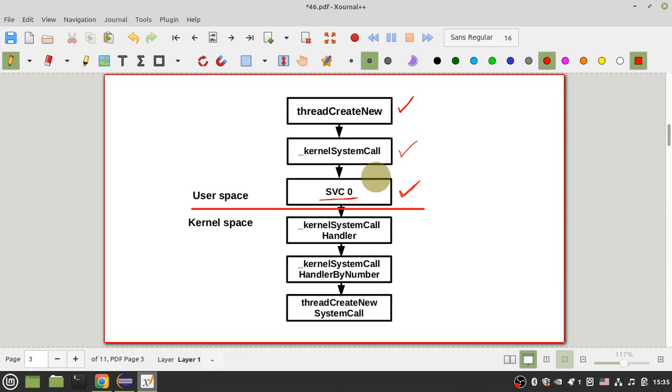So in the process of system call, first collect arguments and call kernel system call. In kernel system call, put the arguments in the system call list by using the kernel system call function. In the next part, I will talk about the third step.